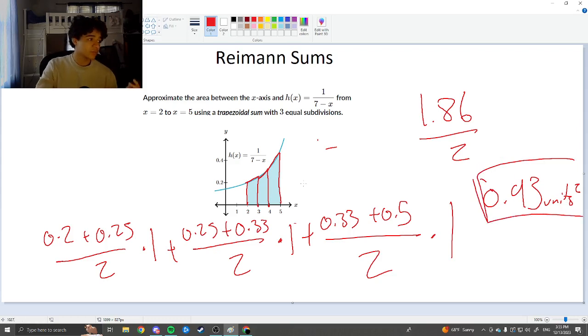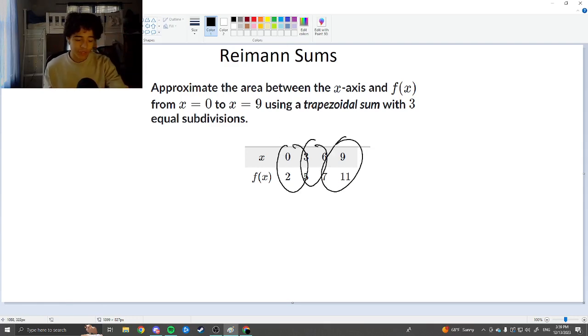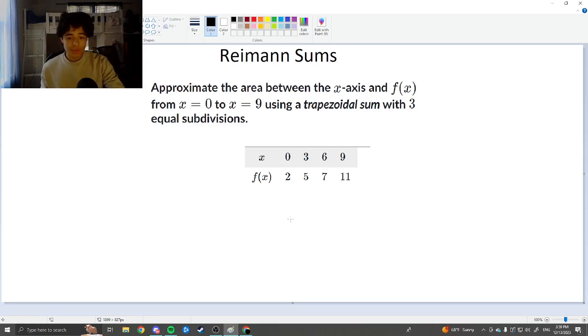And we'll look at a table real quick. Okay, so now we have to find trapezoidal Riemann sums from a table. This problem, again from Khan Academy, the GOAT, says approximate the area between the x-axis and f of x from 0 to 9 using trapezoidal Riemann sums with 3 equal subdivisions. That's 3 subdivisions. That's easy. 1, 2, 3, right?